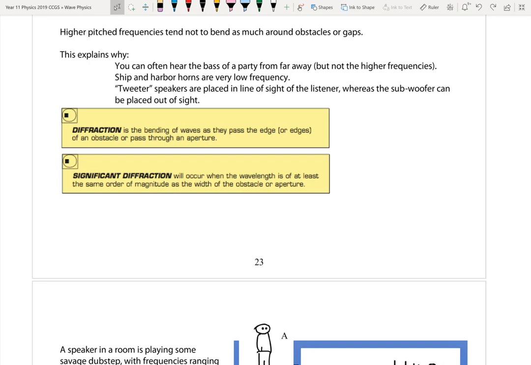You hear the higher frequencies. Okay? Because as you approach the house, you're closer to it, there's fewer objects in the way. Okay? Now have a think, as I said, the lower the frequency, the more the diffraction.